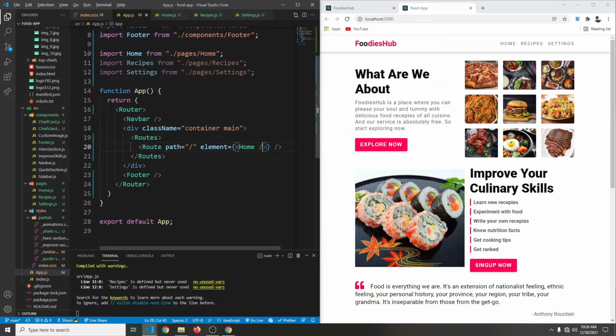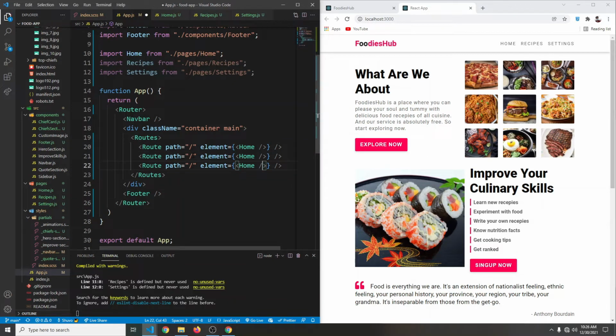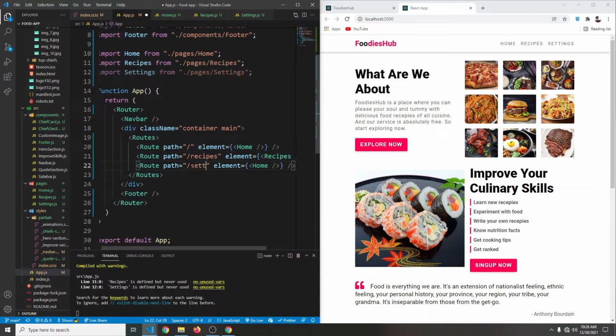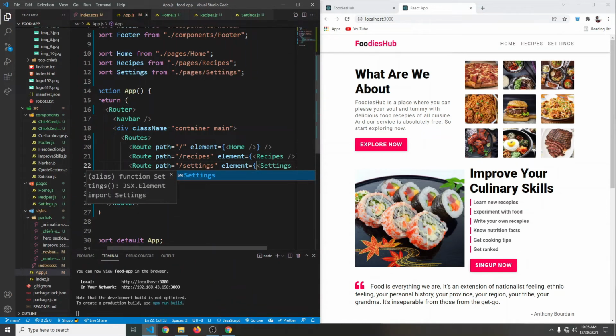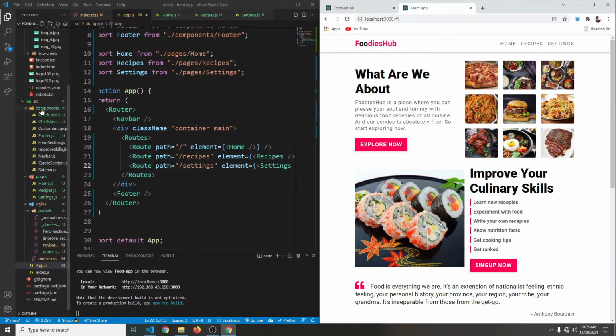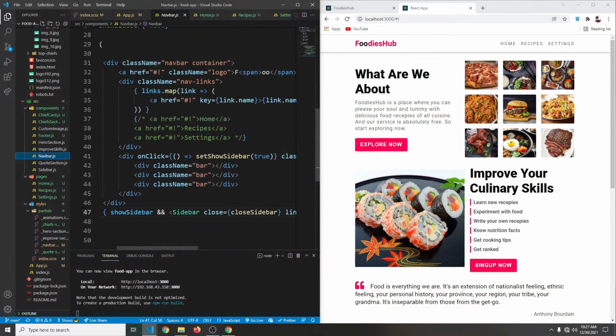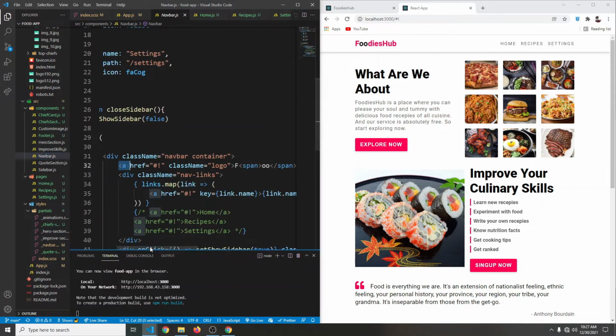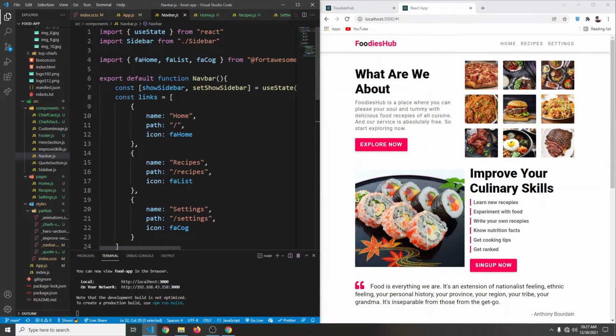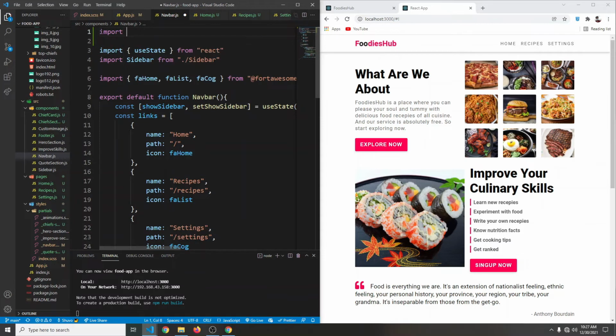So just like the home, we are also going to create our recipes, and the settings we're going to say when the path is recipes, to show our recipes component, so which is our recipes page. When the path is settings, to go to the settings page, save, and everything still works the same. So now let's go to our navbar component. So in our components folder we have our navbar. This is our navbar. So here we are using a tag, but now we want to use the link tag from React Router DOM. So we're going to say import, we want to import link from React Router DOM.